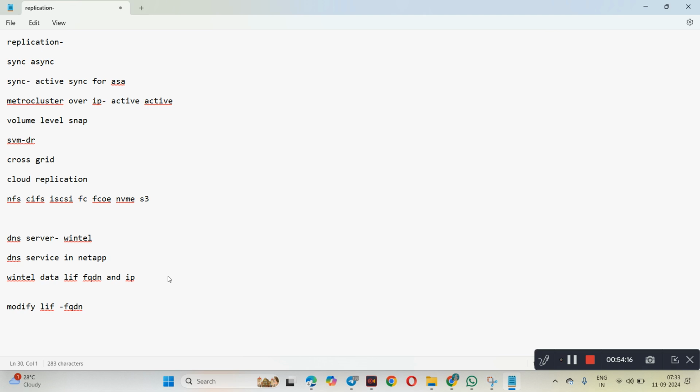I will suggest you just do one thing practically in your own environment. Just try doing it once, and you will understand this. I'll give you some document also. This is nothing. Wintel is giving the DNS server. I'm just creating a DNS service in NetApp, and then I'm giving the Wintel team my LIF's FQDN name or host name and the IP, and asking them to make a mapping, like an alias mapping that the Wintel team needs to do. Then I'm coming to NetApp and modifying the LIF so that it can use the FQDN name.